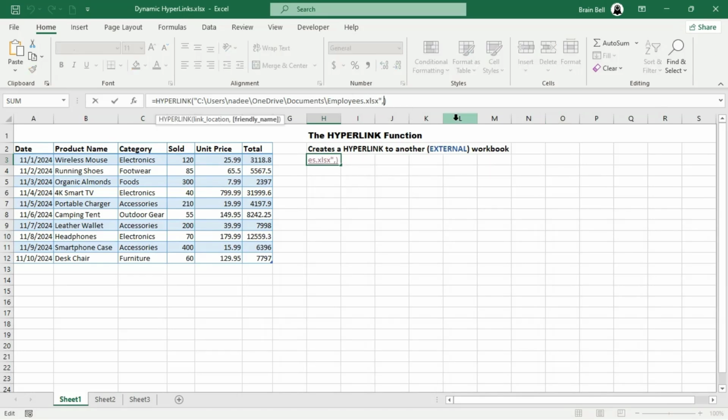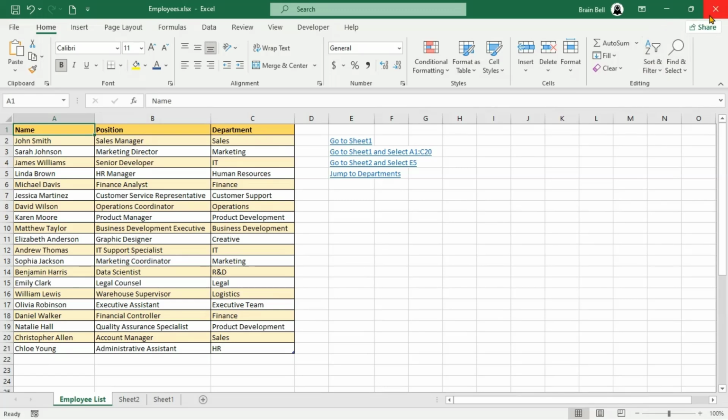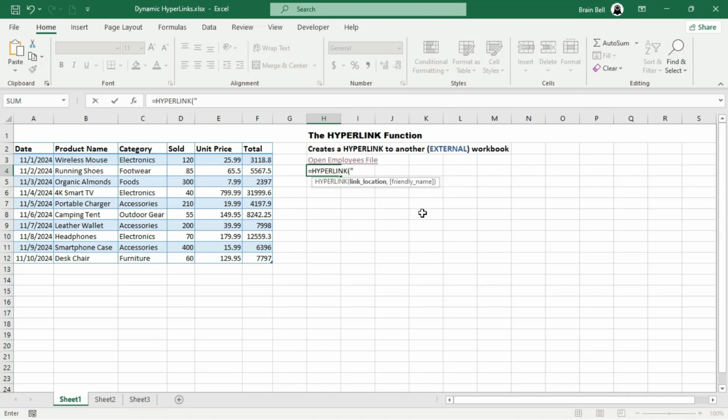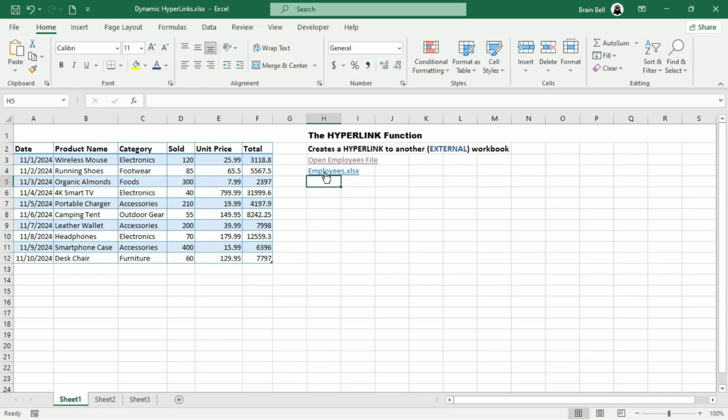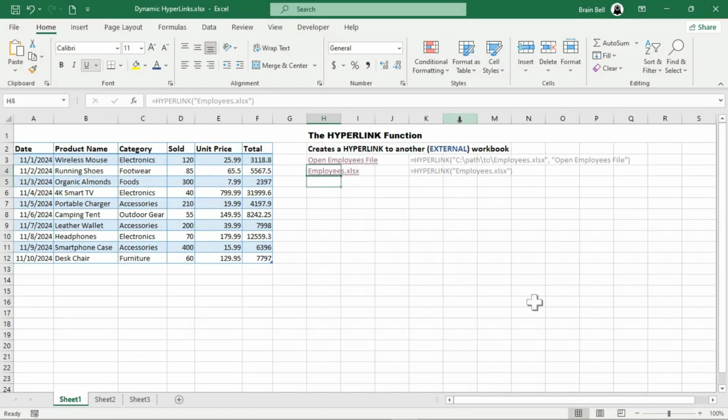To make your hyperlinks more user-friendly, you can use the second argument of the hyperlink function to define a friendly name. With this approach, instead of displaying the file path in the cell, the friendly name appears, making your links cleaner and more intuitive for users. If the current workbook and the target workbook are stored in the same folder, you can skip the full path and just use the workbook name. This makes the formula more concise while still functioning correctly.